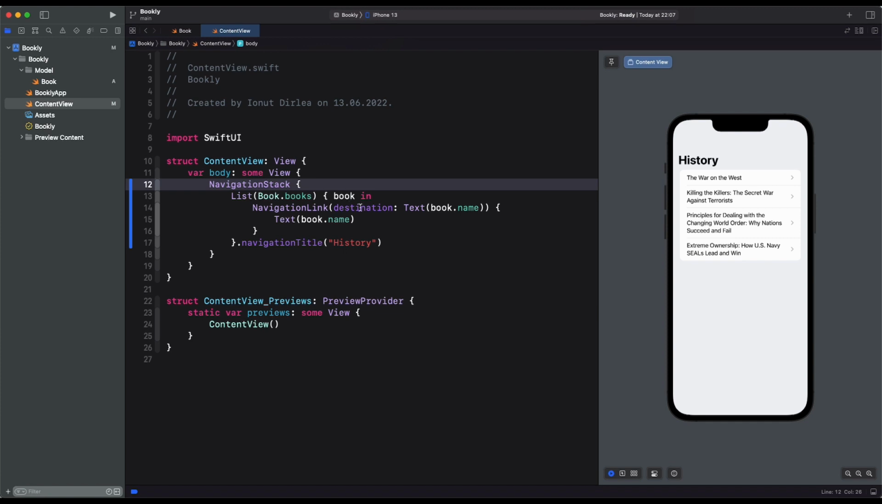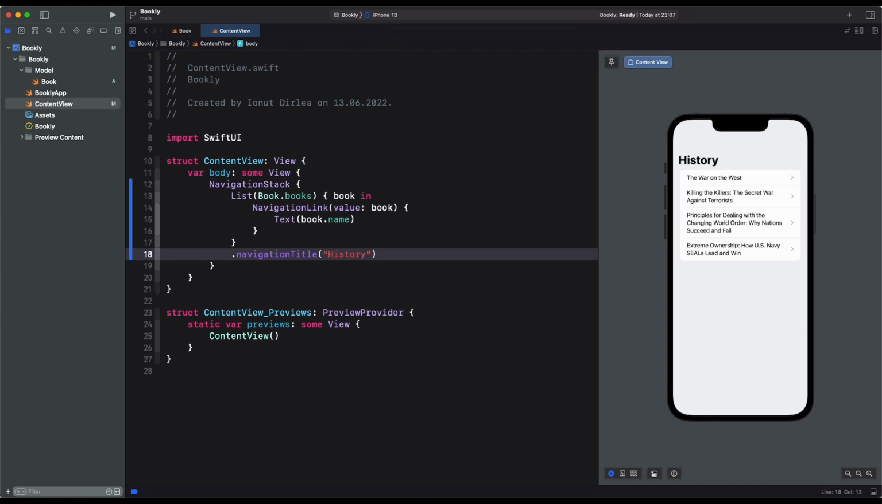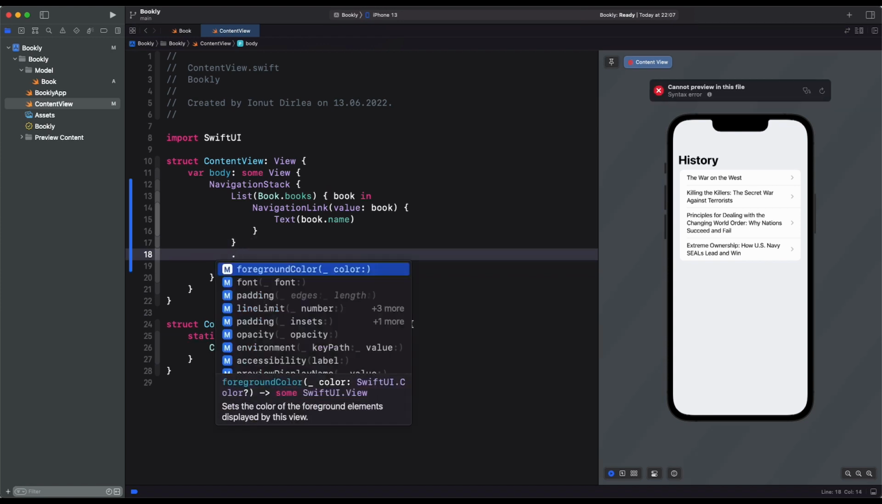We can navigate based on data, based on the value. So instead of specifying here the destination for each item, we can pass here to the navigation link a value prop, and we can pass here a book. And here we can tell to the list once how we want to handle this kind of selection.